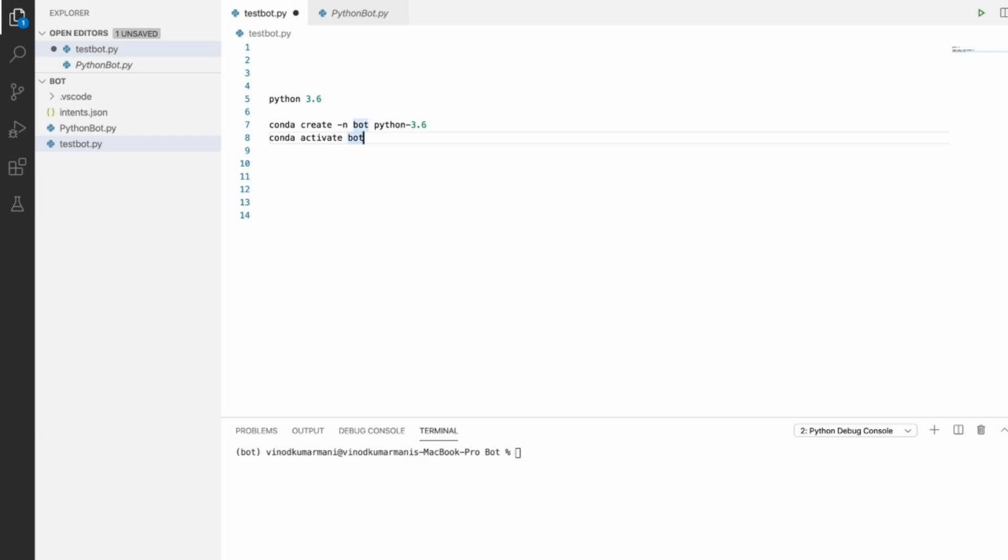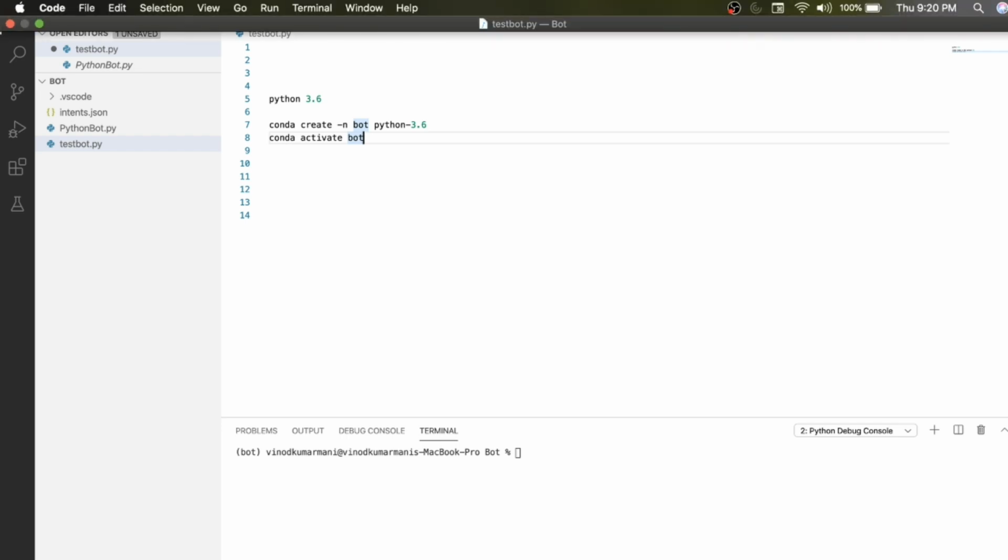So I think these are the basic prerequisites. You have to install Python 3.6 first, and after that create your Conda environment with the name of your own bot or chatbot, whatever the bot, and after that activate that environment using the Conda commands.